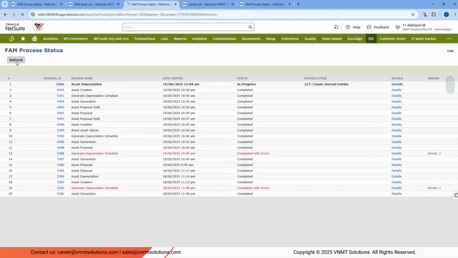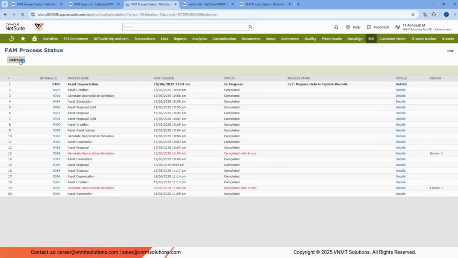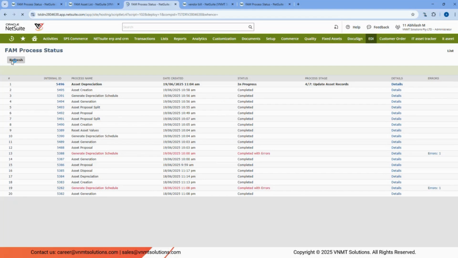It runs in the background with 7 stages. One, it recalculates the asset value and then creates the journal entries. Then it updates the asset record with the depreciated value, which is the cumulative depreciation with the net book value. And then it updates the depreciation schedules.